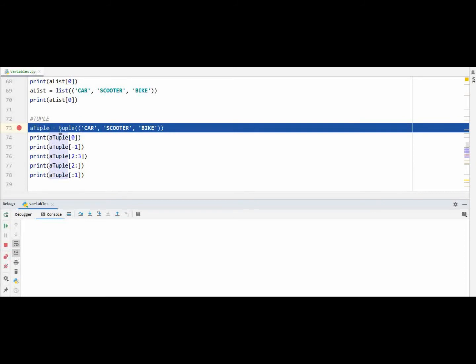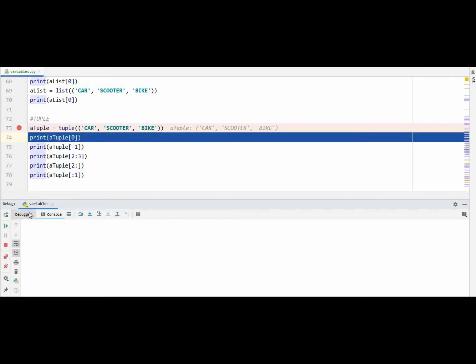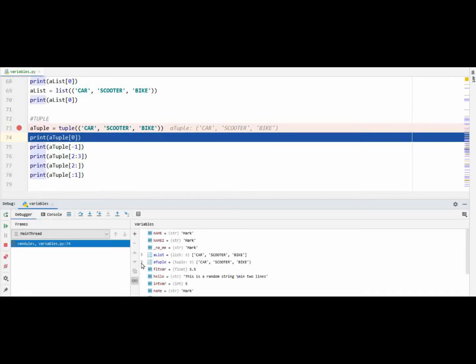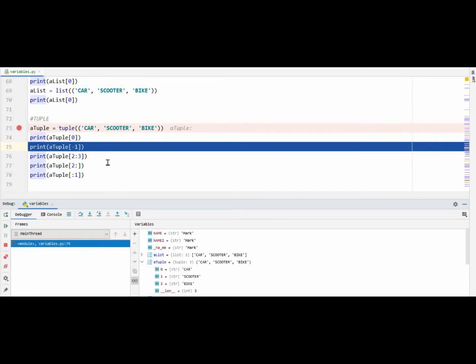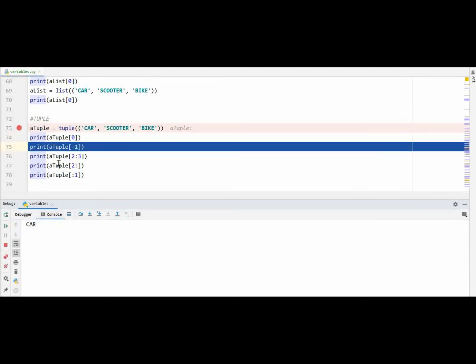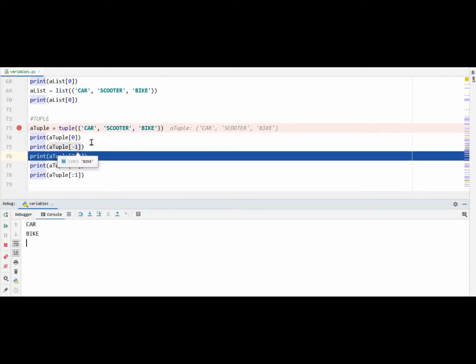Now this is an example of tuple. You need to use the keyword tuple, and this is how we define the one dimensional list in a tuple. Then let's go to the debugger and see how the tuple variable got created. So this is a tuple variable of the type tuple, total length 3, and these are the items 0, 1, 2. Then I can print the values of the tuple, the first item. So when I say a tuple 0, that means 0th item. Then -1 will print the last item.